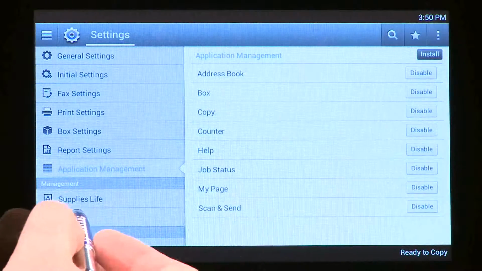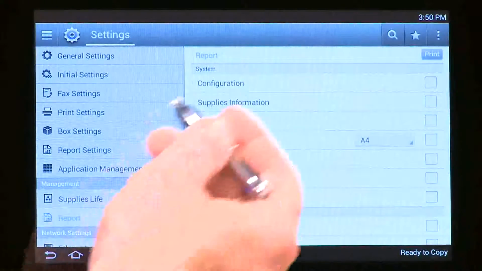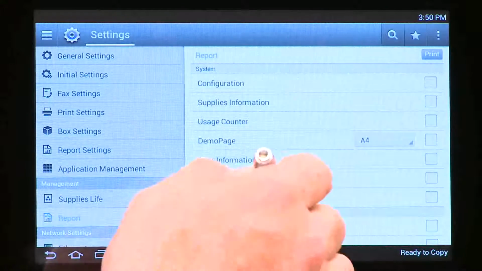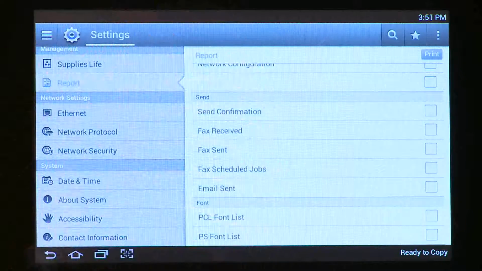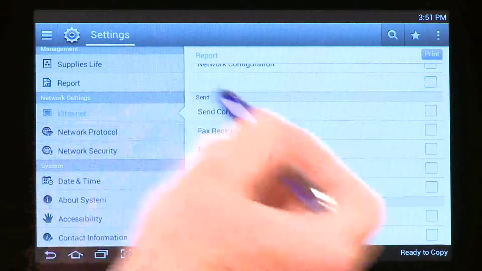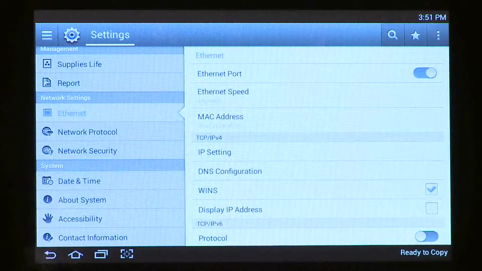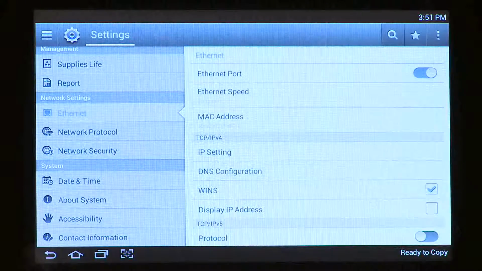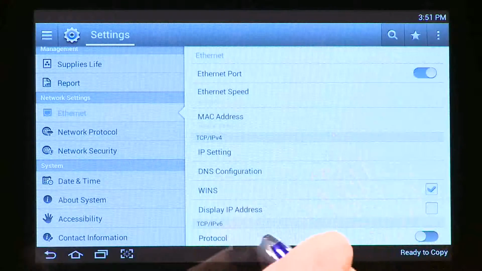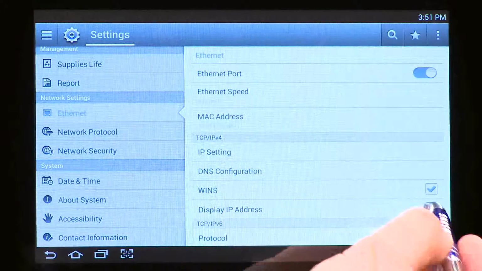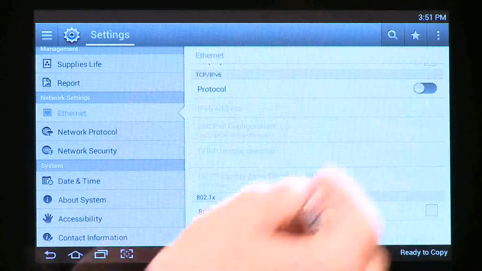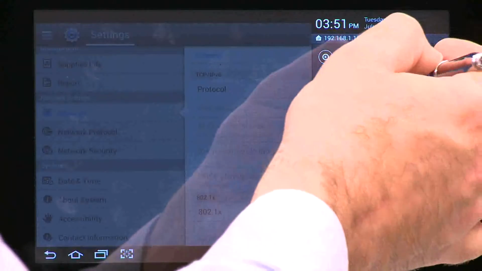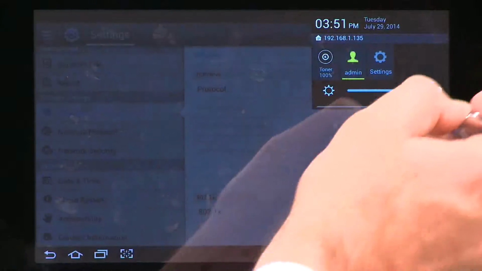Also, we have our reports option here. So this is where we can do a usage counter report, a demo page, config page, as well as anything else you feel you may need to print out. Network settings is just what you think it is. So we can now add our network settings, IP address, and so on and so forth. I can even display the IP address if I wish in the drop down, or in the home screen. Yeah, right there in the drop down.